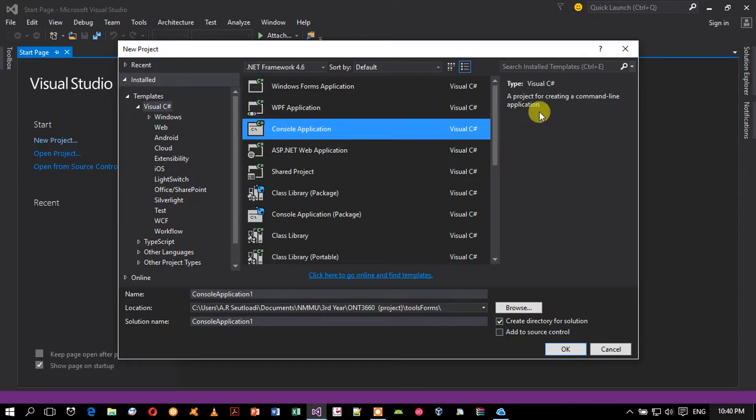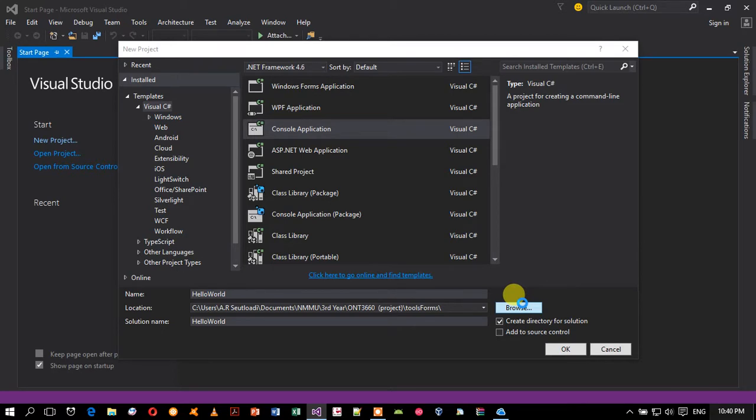As you can see here on the type, it shows you a project for creating a command line application. Command line applications are basic applications that you use to learn programming. So now we're going to have our first program. We're going to call it Hello World. Then you're going to select the location.